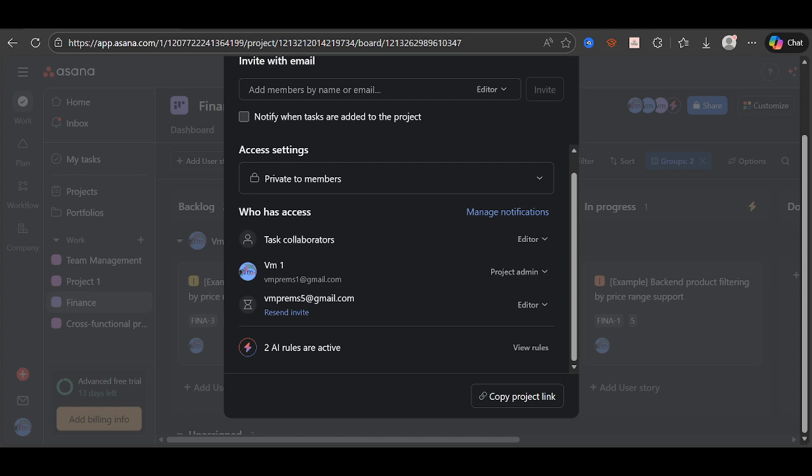That's all there is to it. Open the project, click Share, find the person, open their role drop down, and select Remove from Project.